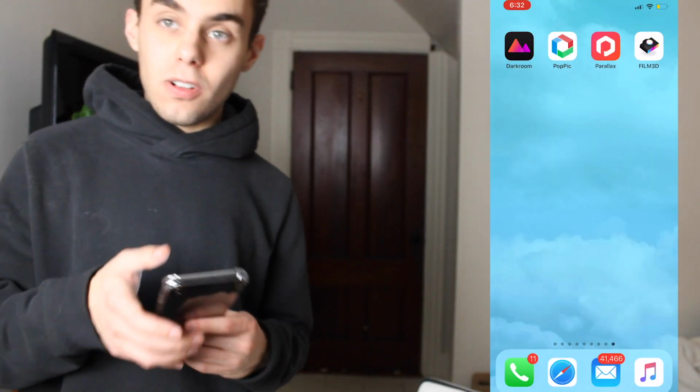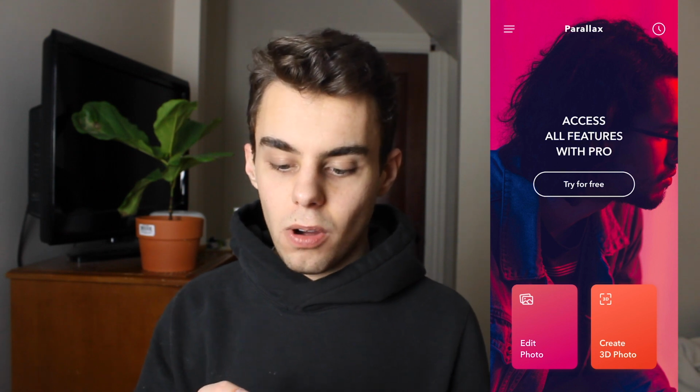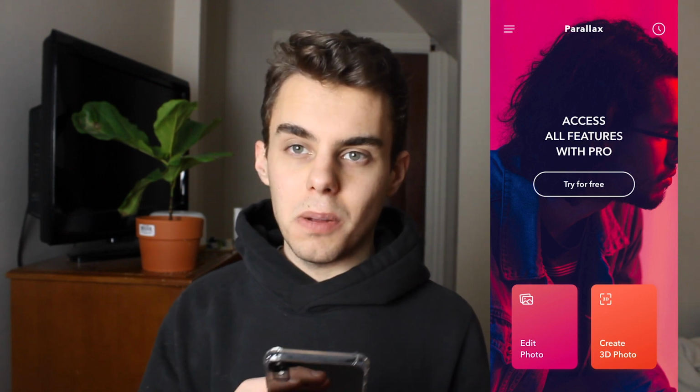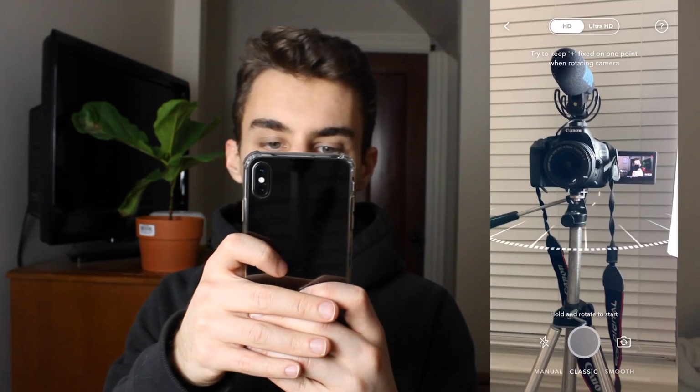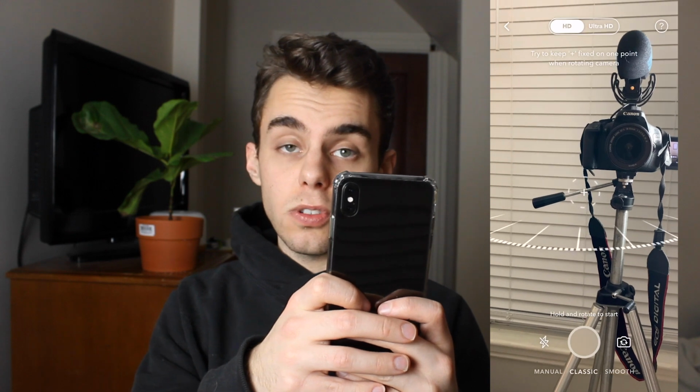So next is Parallax, and Parallax is a free camera. I was very surprised with how well it does. So it's one of those apps that always pops up, try the pro version. So you always have to keep Xing out if you don't want to pay. So I'm gonna go down to create 3D photo. This one gives you instructions, which is great.